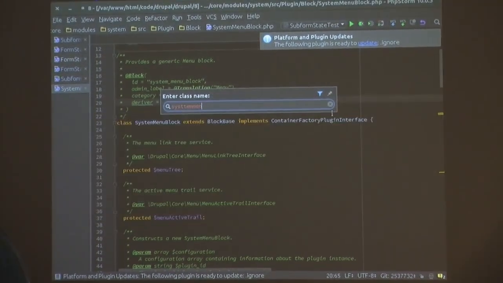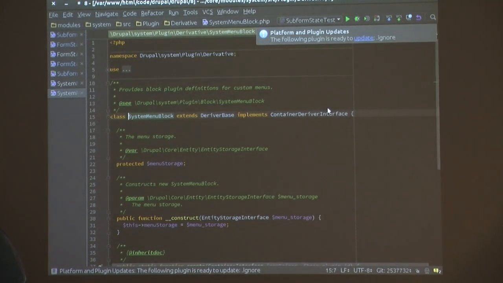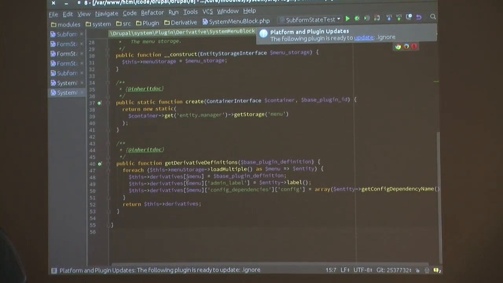System menu. Right, so we go here. As you can see, it's a fairly simple block. It only takes the menu storage because it needs to load all the available menus. And then this is the part, this last function here, where the actual derivative definition is used.